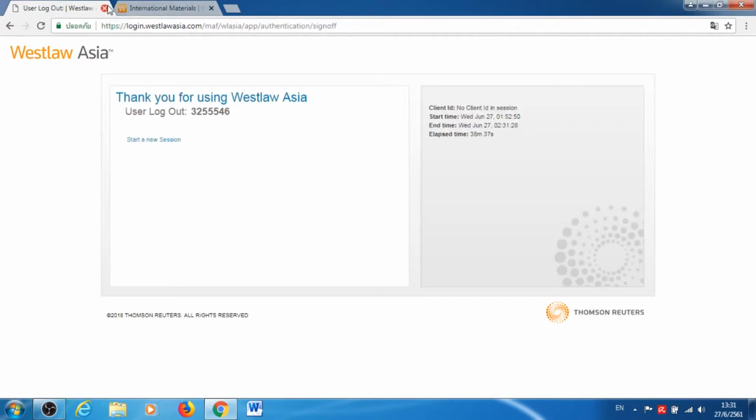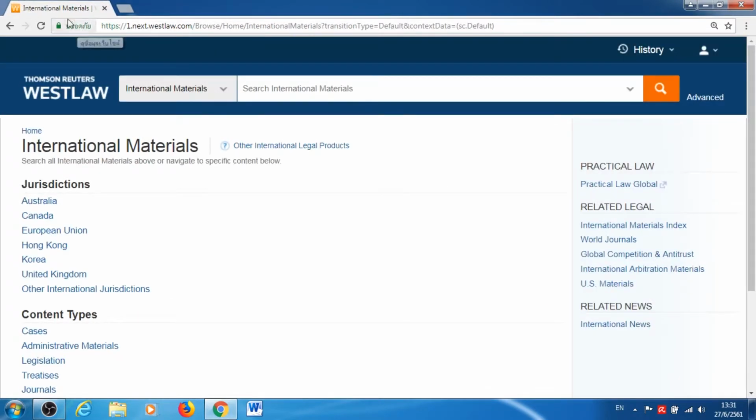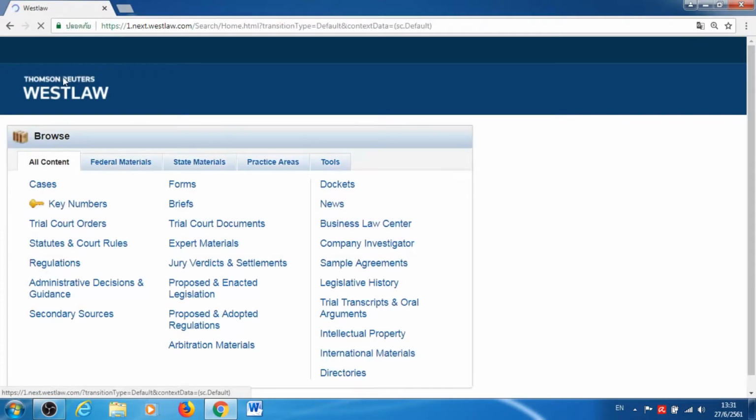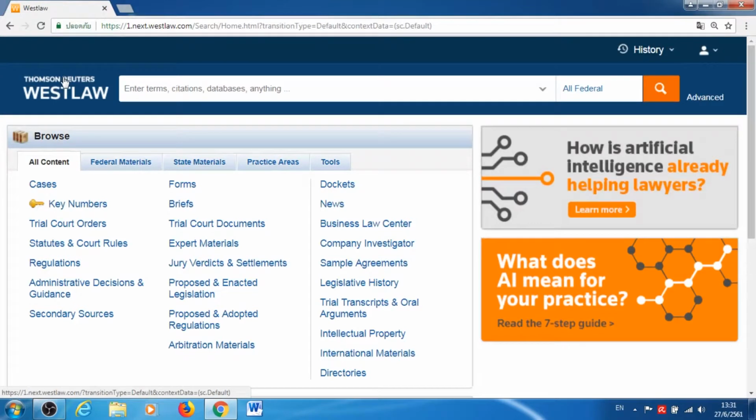Now, like I mentioned, there's going to be a lot of overlap with what I just talked about with Westlaw Asia. What you should know is that when you sign on to Thomson Reuters Westlaw, on your homepage, this is your homepage, everything you search here will be for US materials.